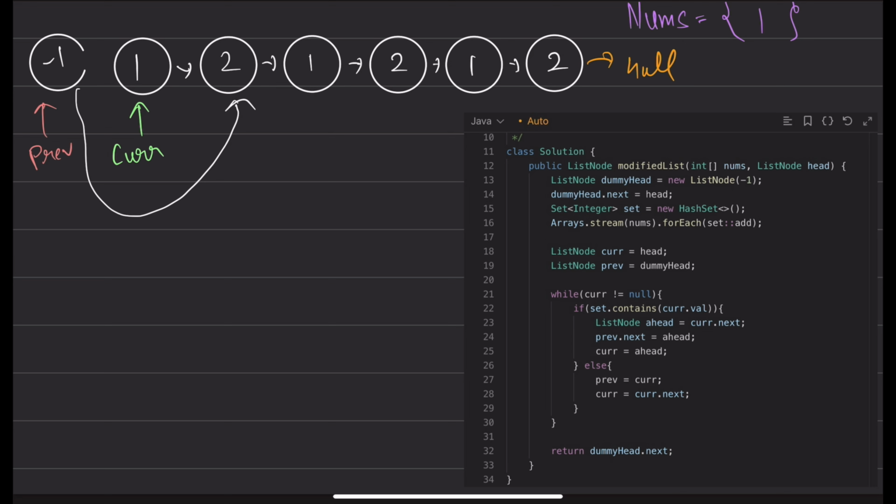Then I'm just taking current forward. Current is just moving forward. So current is going to this 2 now. Current will be pointing to this 2 now. Now, once I'm over here, again I'll iterate, I'll come back to the first line.